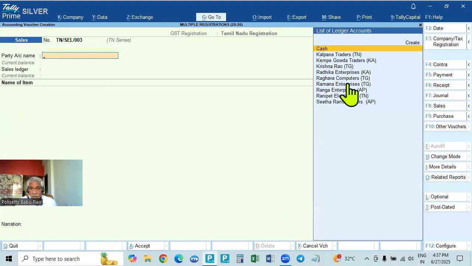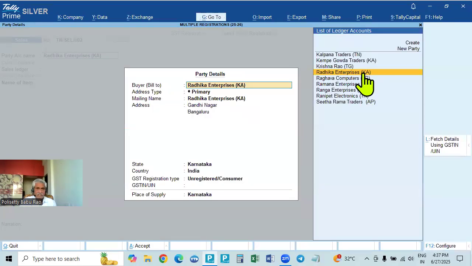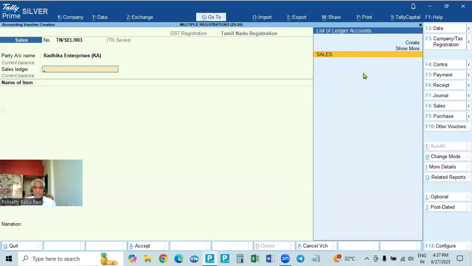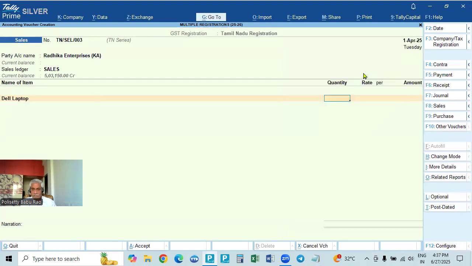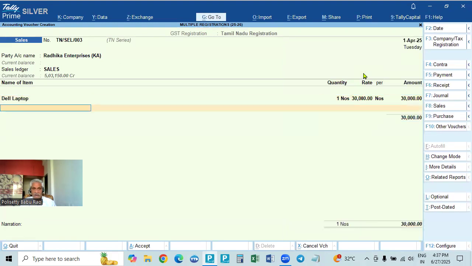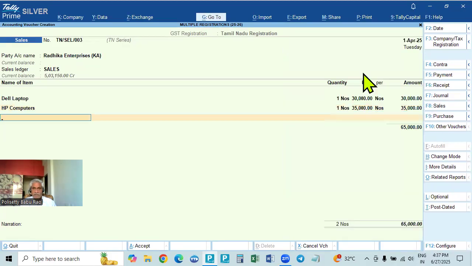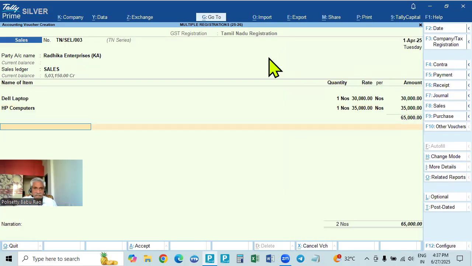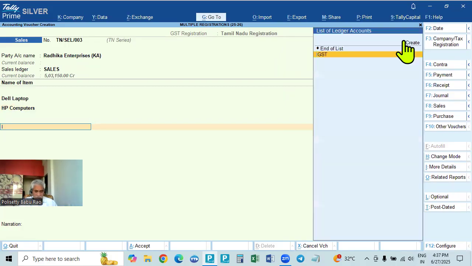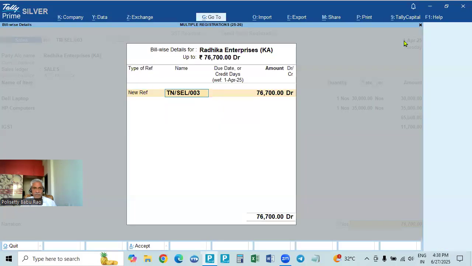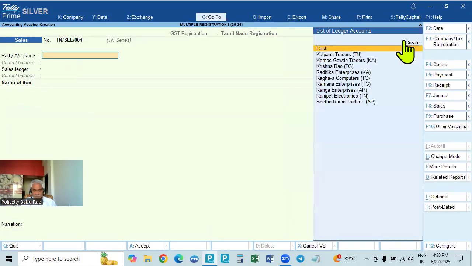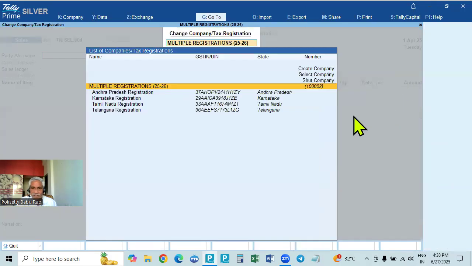Tamil Nadu registration, from Tamil Nadu to Karnataka we can sell. For Karnataka you take Radhika Enterprises. We can take any state other than the same state. So unregistered sales: we are selling one Dell laptop and one HP computer. This is a different state, Tamil Nadu to Karnataka, so we have to calculate IGST with the same numbers. So Tamil Nadu, Telangana, Andhra Pradesh completed.